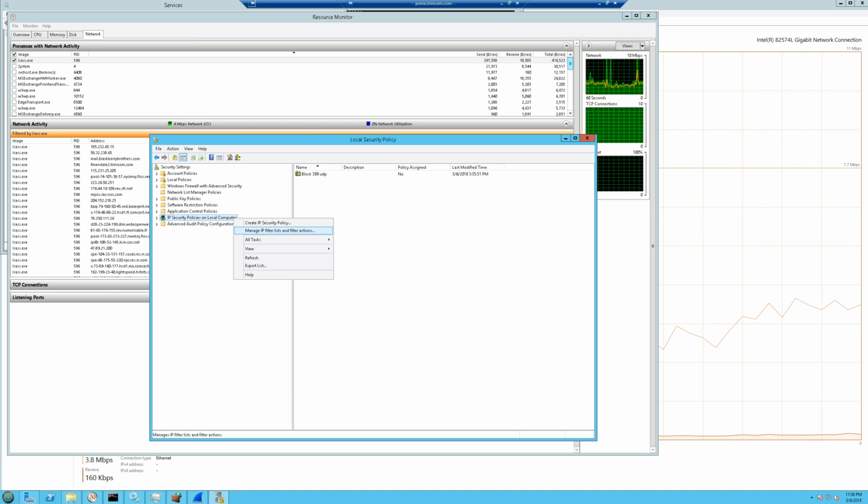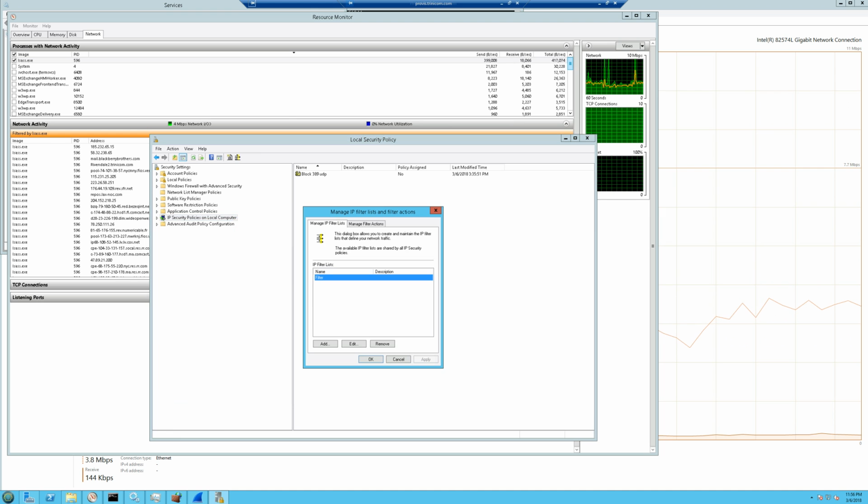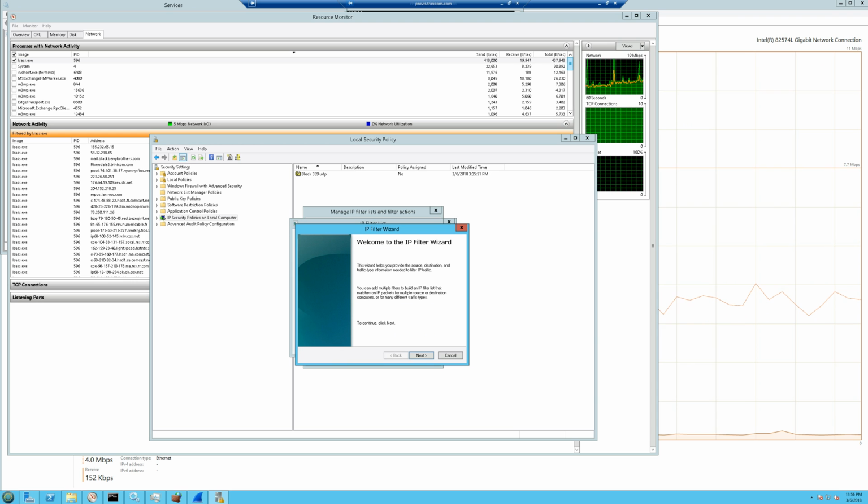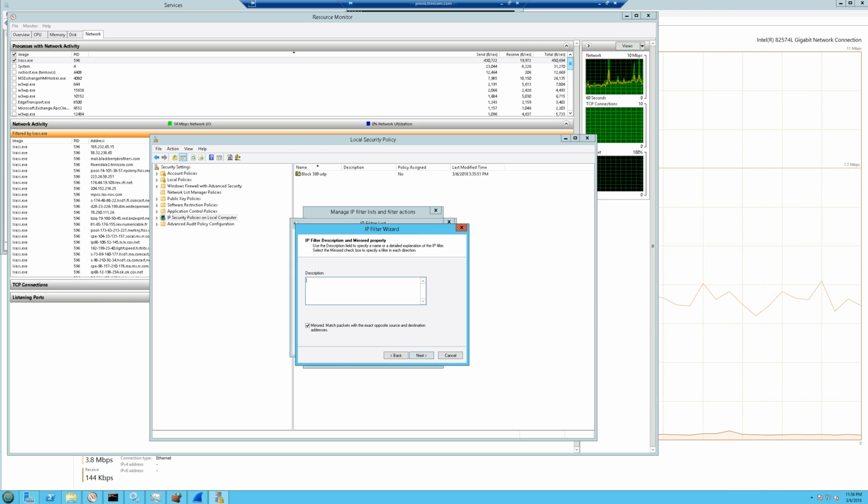What you want to do is go to your manage IP filter list and filter actions. This wouldn't be here. You want to hit add, but we're going to hit edit to show you. And this is where you can add in all your different IPs and ports to block. So you would obviously go under the add, and it creates a little wizard. You hit next, you can do your description. We do not want mirrored.